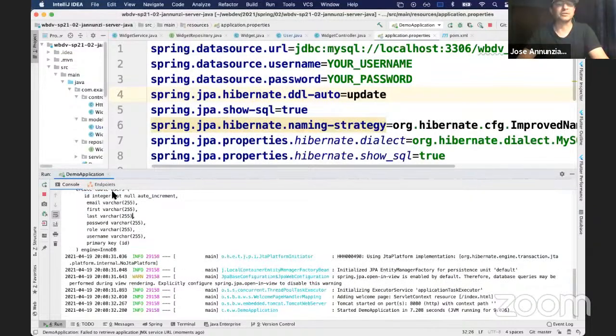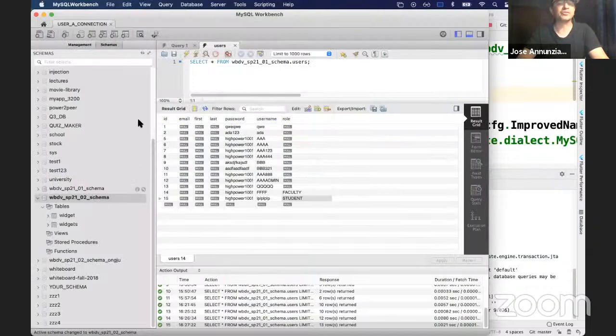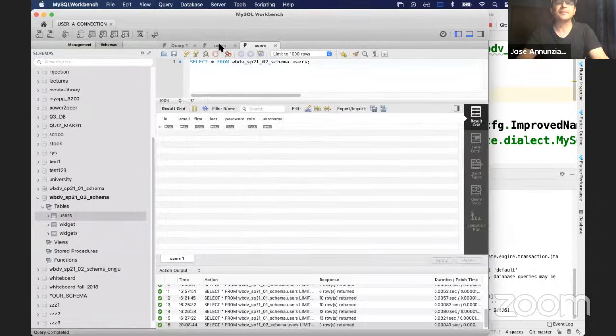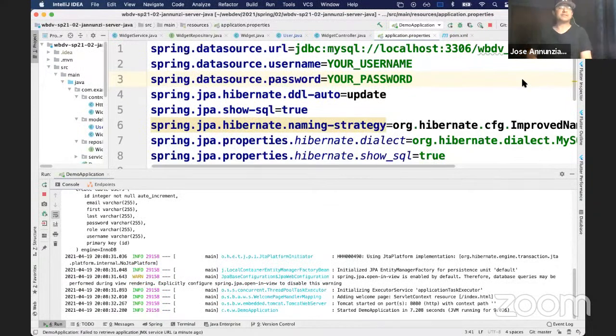And if we head over to MySQL and refresh, we should see our users table, perfect. Now right now the users table is empty. It has a role, password, whatnot, so it's empty right now. So let's see if we can implement a register.